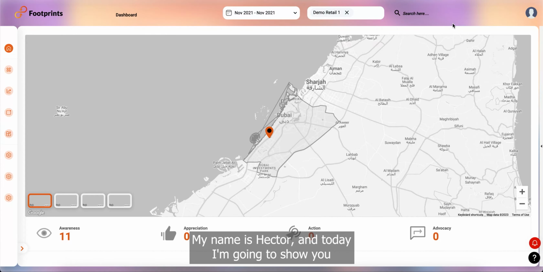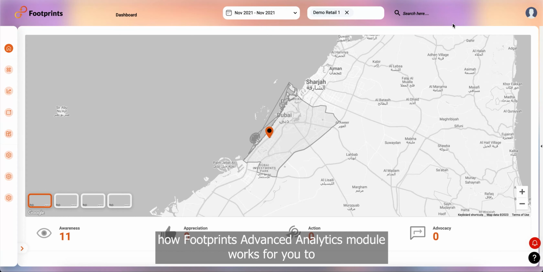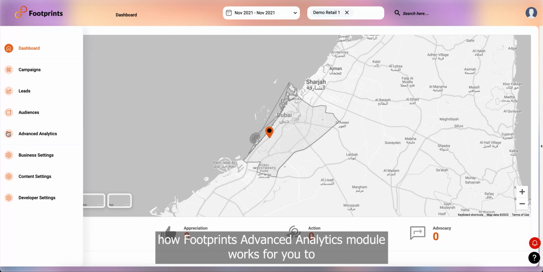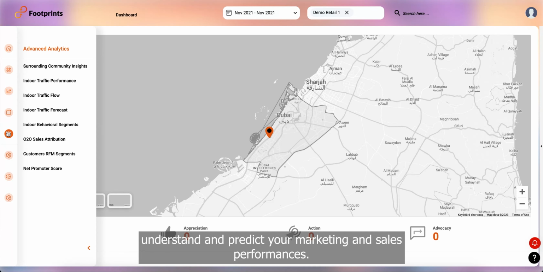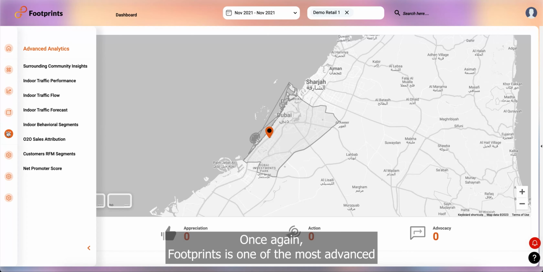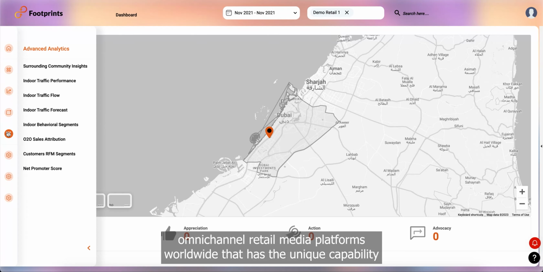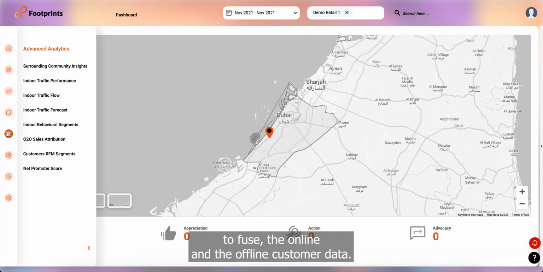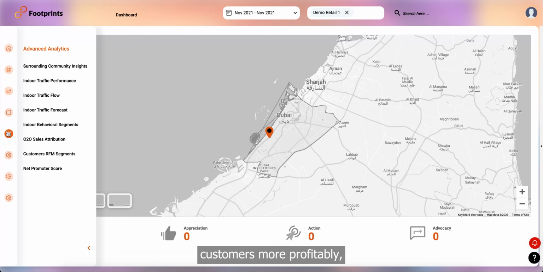My name is Hector and today I'm going to show you how Footprint's Advanced Analytics module works for you to understand and predict your marketing and sales performances. Once again, Footprints is one of the most advanced omnichannel retail media platforms worldwide that has the unique capability to fuse the online and the offline customer data so to provide the right toolbox for you to target and convert customers more profitably.